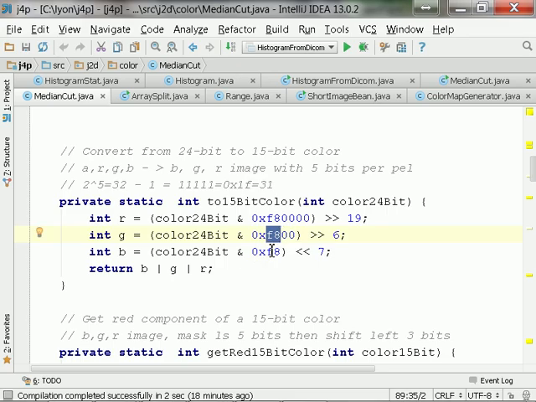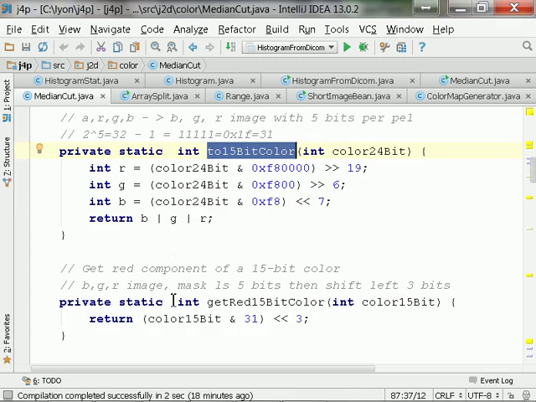Let's see now. Is that right? F8 is 1111 and 8 is just 1000. So he's removing the least significant 3 bits off of red, green, and blue. Not a particularly nice thing to do to a 24-bit image, but that's why he's leaving you with 15 bits. So that's making a 15-bit color image out of a 24-bit image.